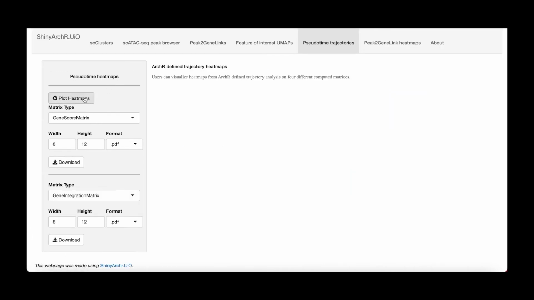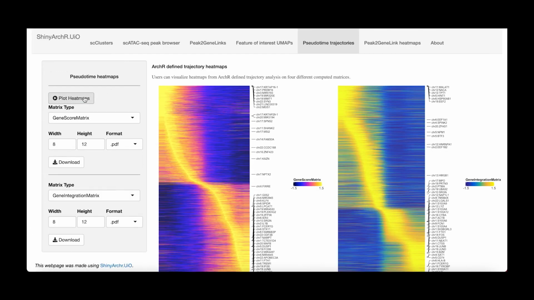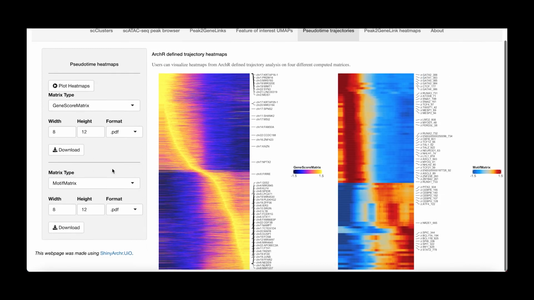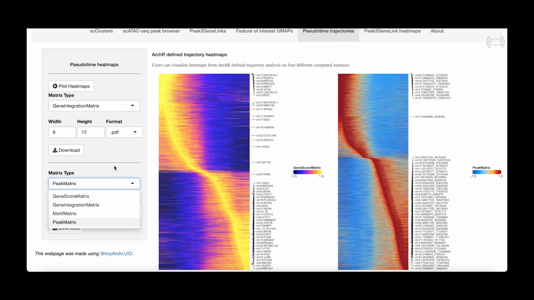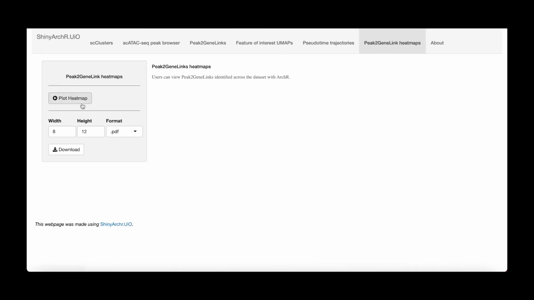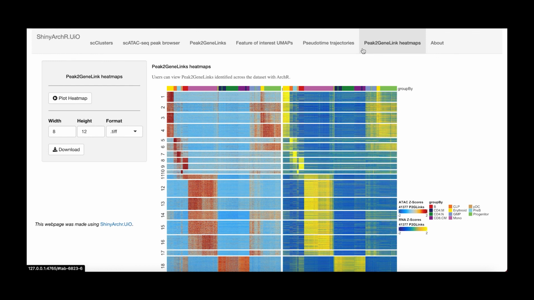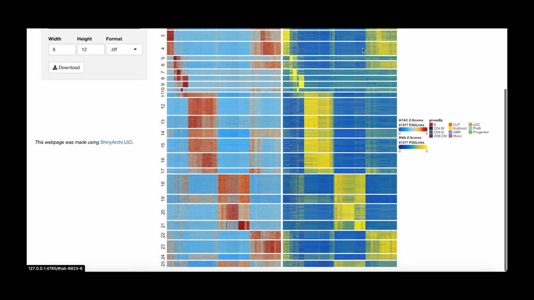The Pseudotime Trajectory tab allows users to visualize pseudotime trajectory heat maps for 4 different matrices in 2 panels: Gene Score Matrix, Gene Integration Matrix, Motif Matrix, and Peak Matrix. The 6th tab shows peak to gene links heat maps identified across the whole single-cell ATAC-seq and single-cell RNA-seq datasets.